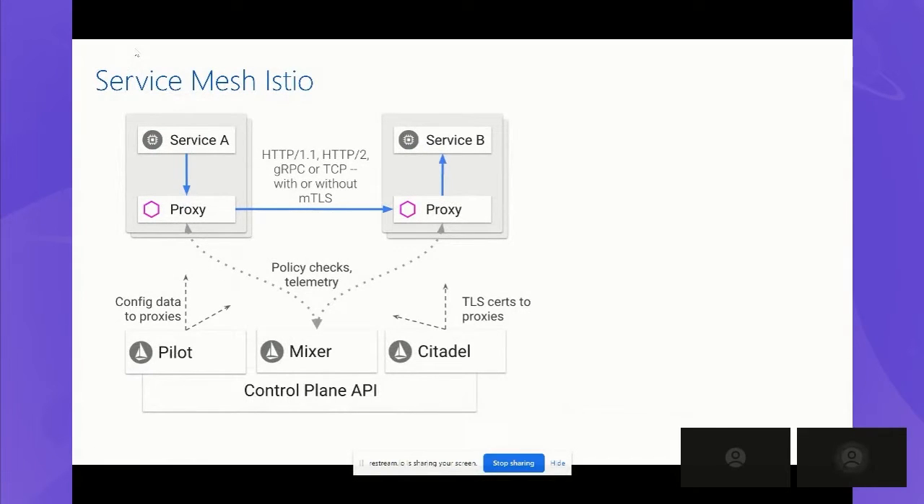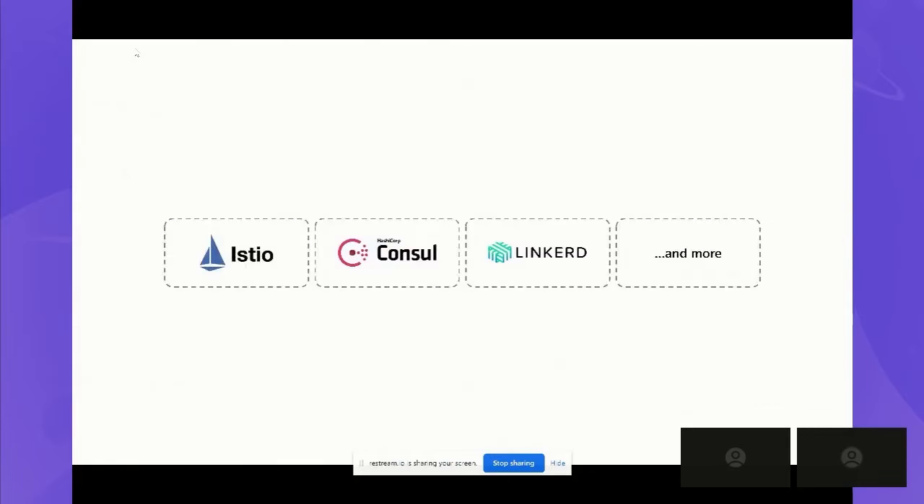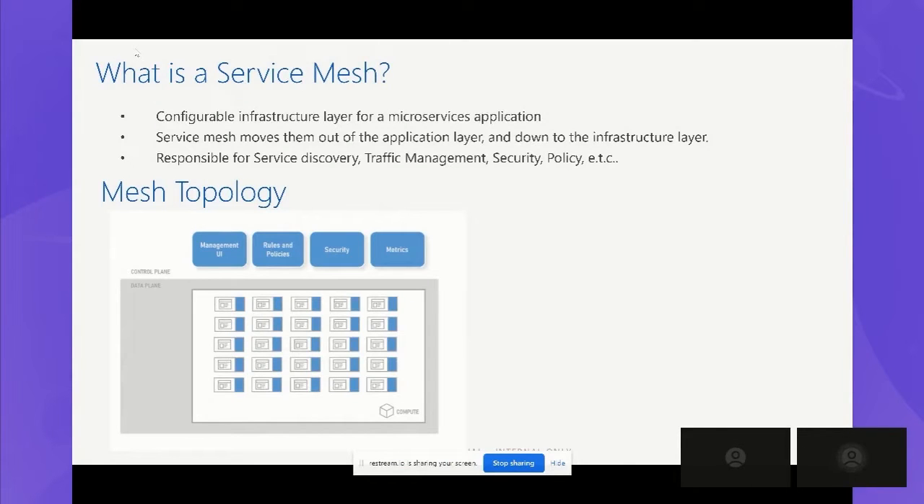So service to service communication, how does that happen in a service mesh? And what is a service mesh? It's basically a configurable infrastructure layer for a microservices application. It moves all of those cross-cutting concerns out of your application layer and moves those down to the infrastructure layer, and it's responsible for service discovery, traffic management, security policy, which we'll see in a bit.